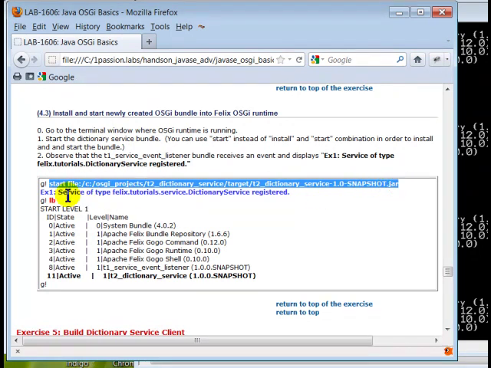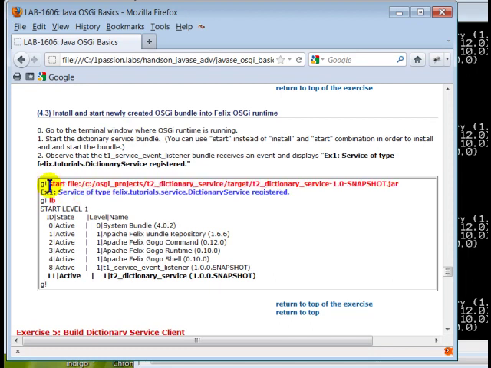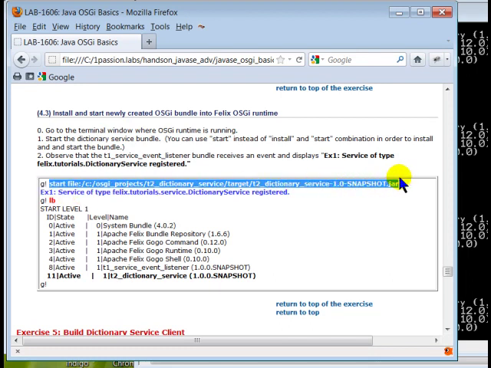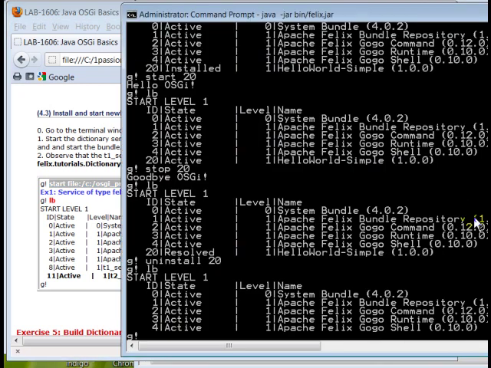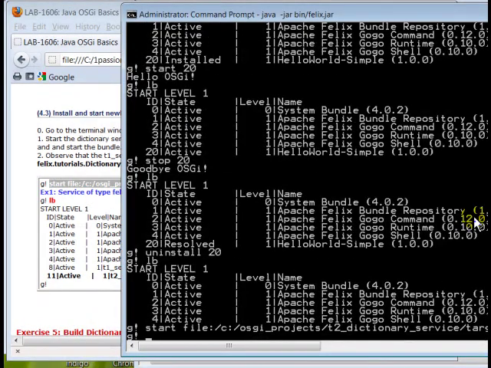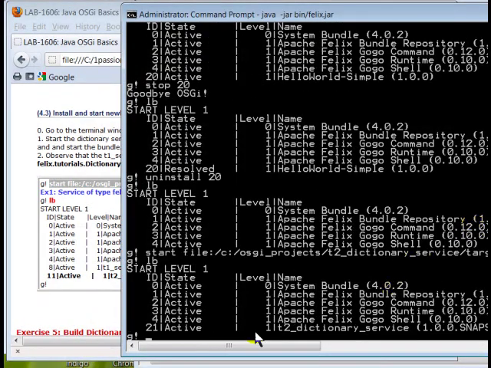This exact one is from exercise 3, in which you implement the event handler. The event handler is that whenever any service gets installed, it will just display a message. But since we have not installed and started that particular bundle, you're not going to see this message. But we should be able to install the dictionary service bundle. So say lb, and now it's active.